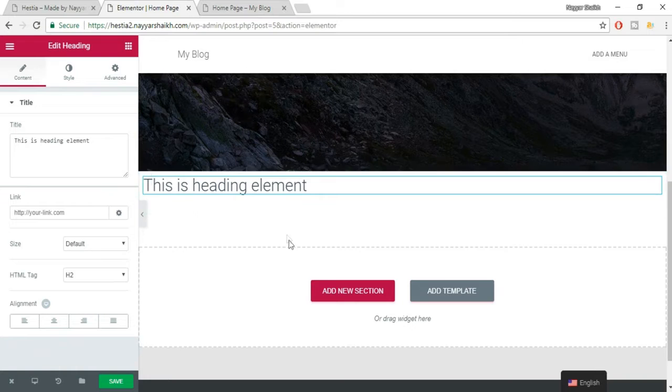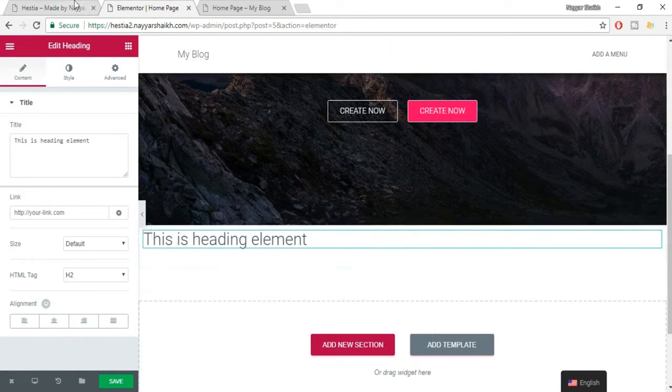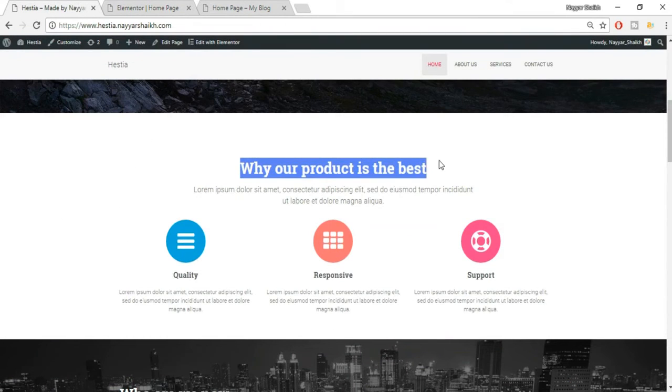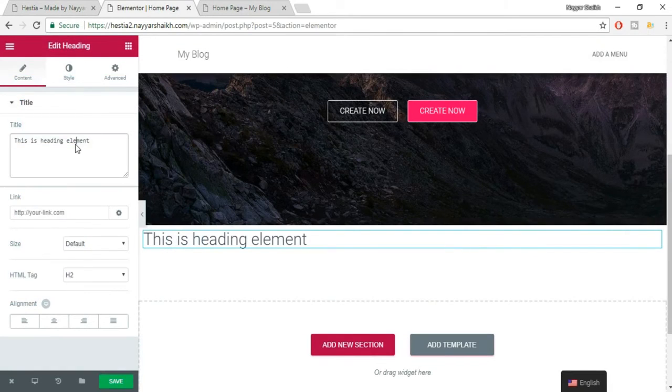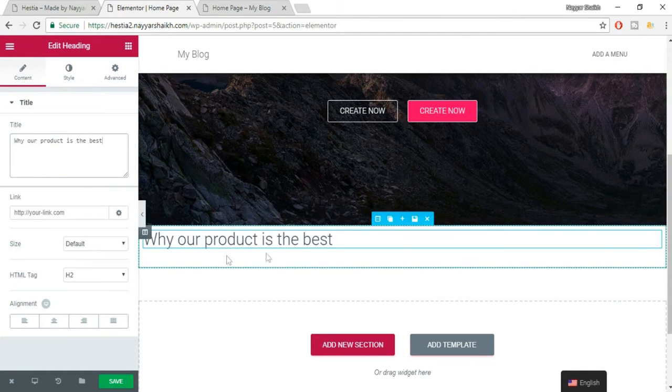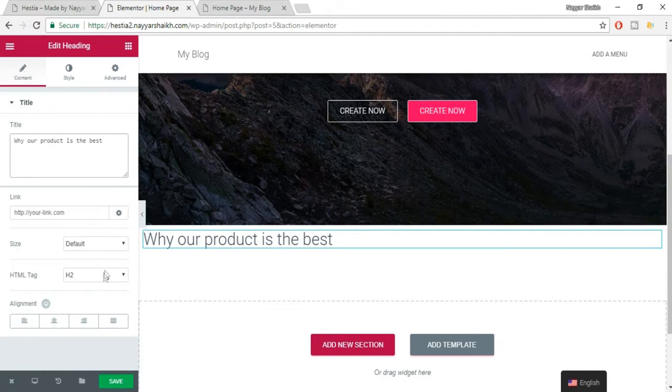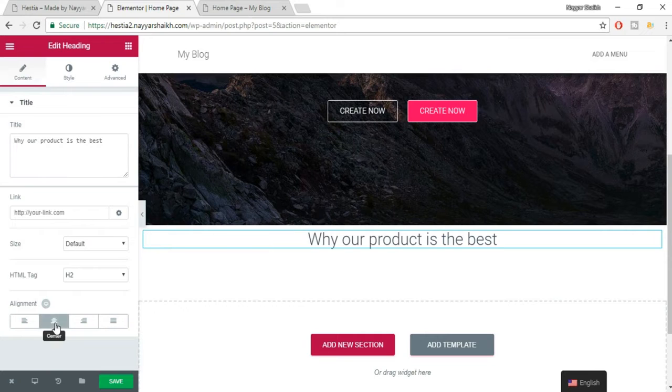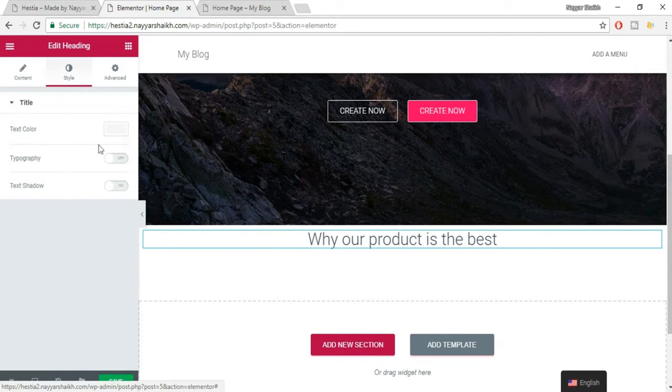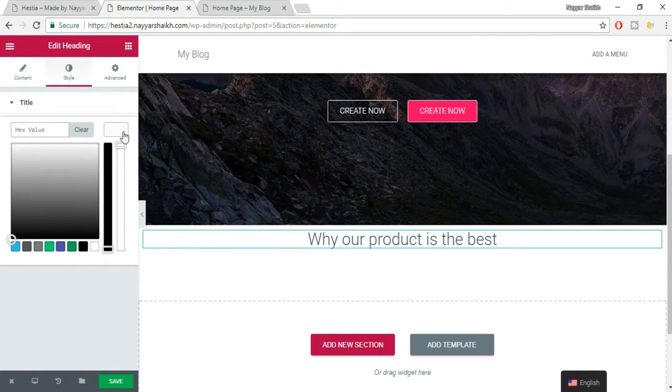Now you have to do some changes over here. As you can see, the title over here is why our product is the best. So let's copy this and paste it over here. So we have why our product is the best. This is center align, so make it center align. Go to style, change the color. For example, this is the title.